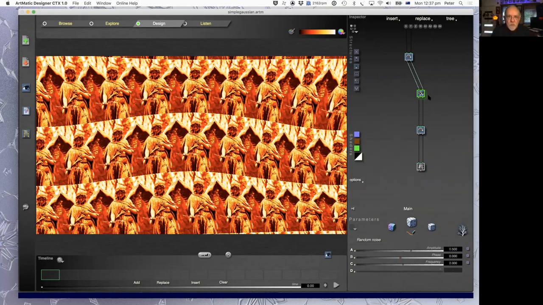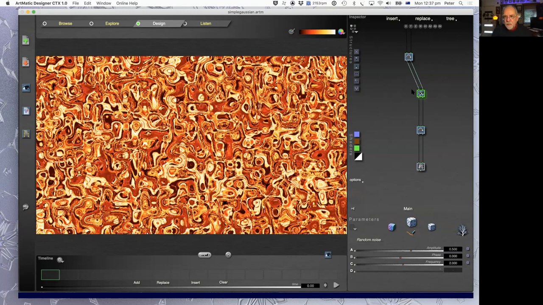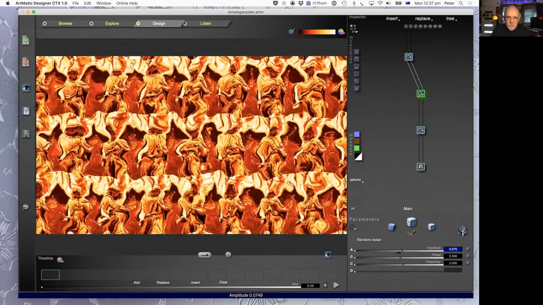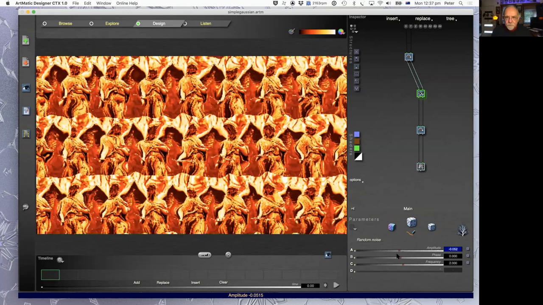A random noise here, which is very highly effective on this. One thing I'll tell you is that we'll look here at the noise amplitude, and the amplitude tells you how much of the noise is being applied. So if you drag your amplitude down, it gets less and less, and you'll see that you get closer and closer to the original image that we had in there.